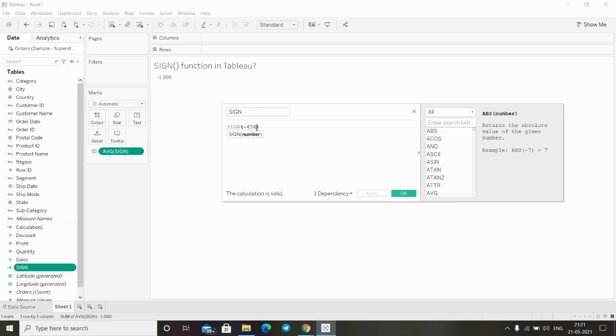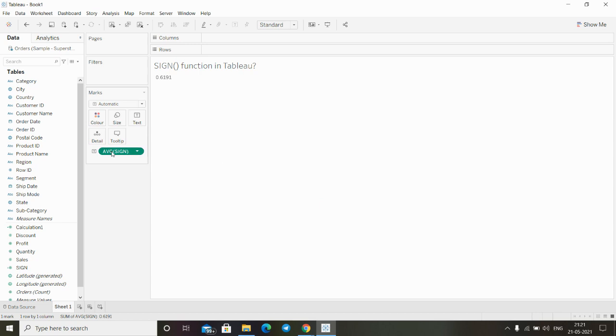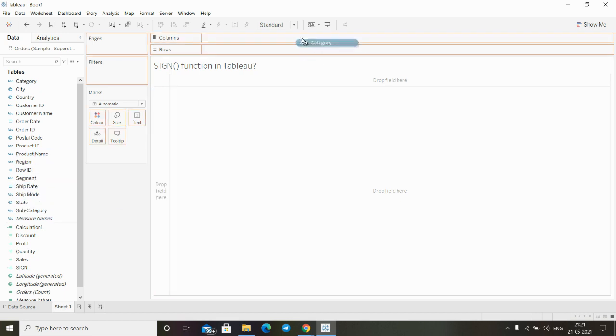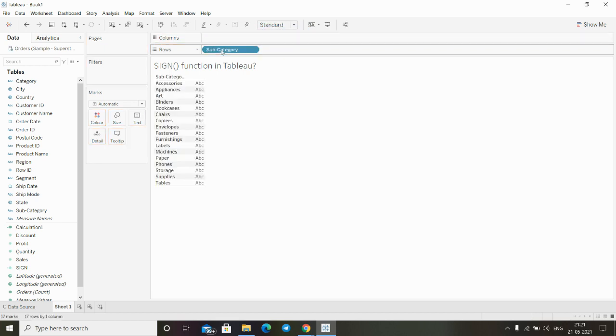If I go to my function again and click on edit, instead of this particular number, I will use a particular field. For example, let's take the profit. I'll take the profit, click on apply and OK. I'll remove this field from there, and now I'll take the subcategory field and drop it onto the rows.